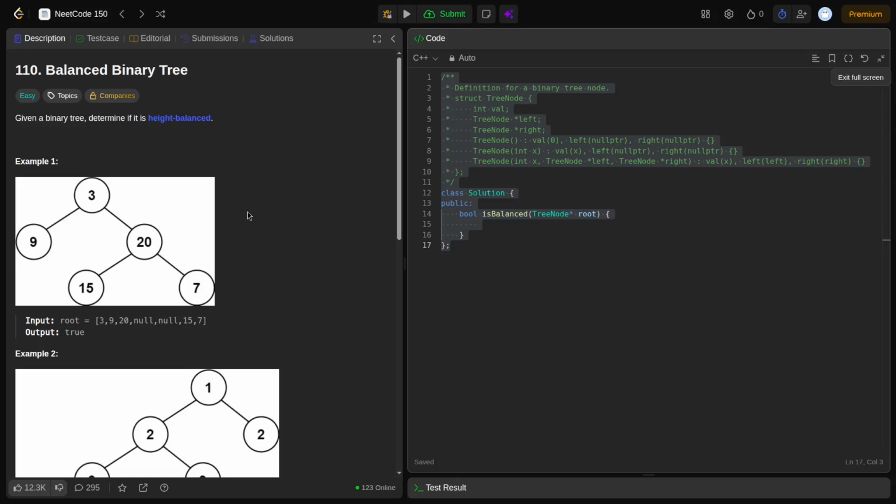Today we are going to solve balanced binary tree. In this problem, given a binary tree, determine if it is height balanced. So let's take the example and try to understand the intuition behind this.